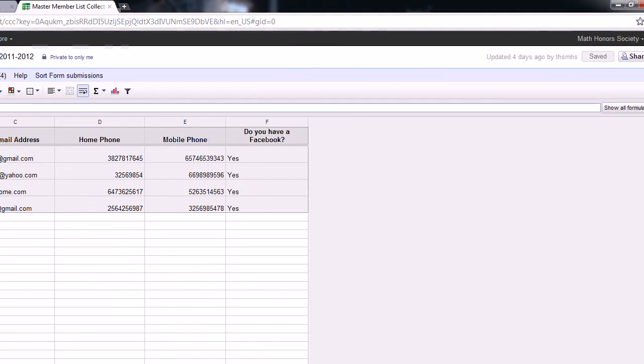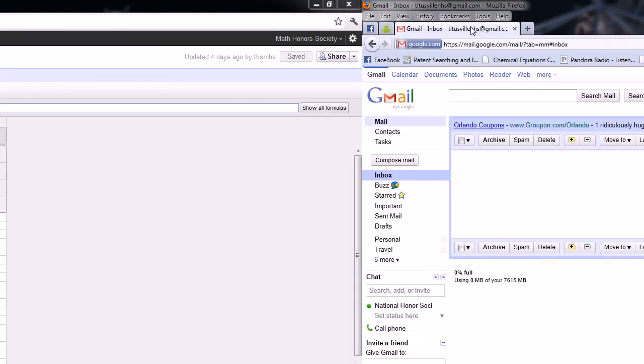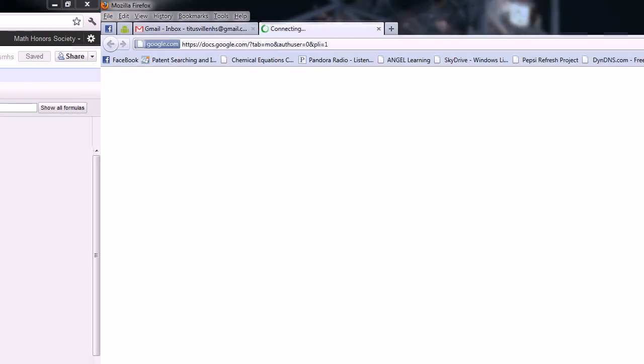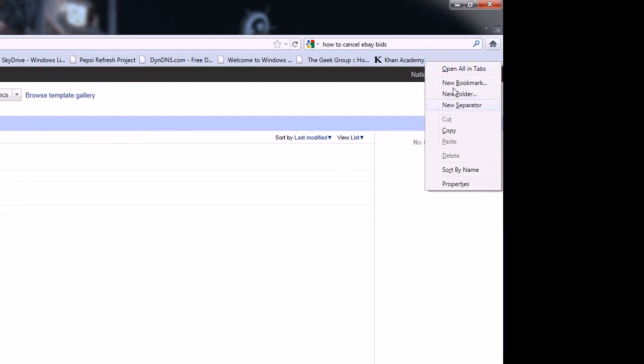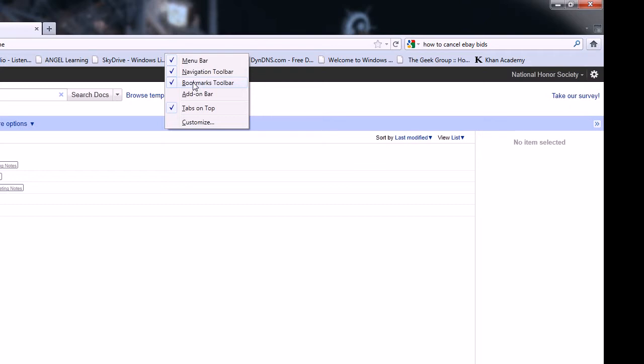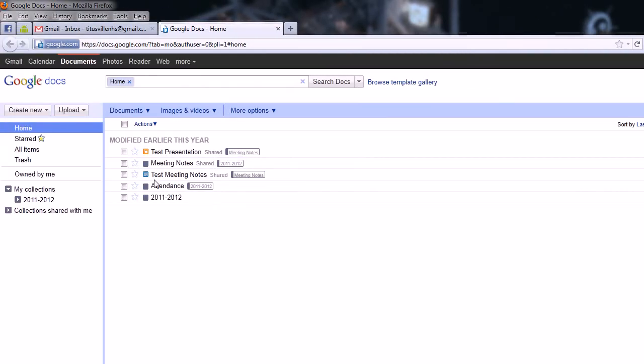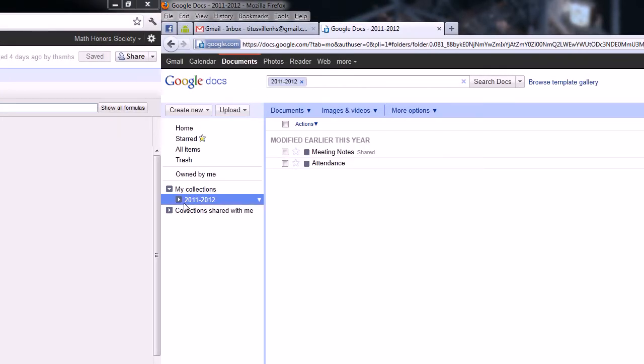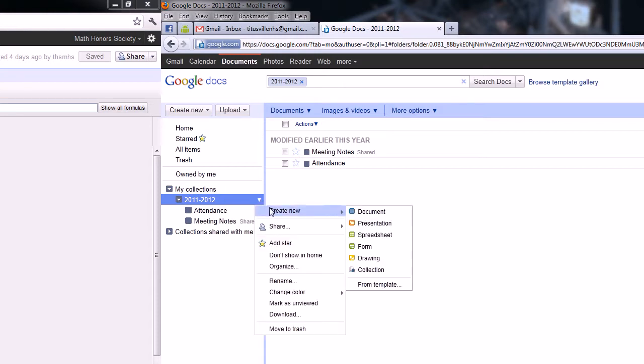So we'll begin by just going to our National Honor Society page and Gmail account, and we'll go to Documents. Let that load up and just hide this bookmark tab because that gets in the way a bit. Okay, so we'll go down to our 2011 to 2012 collection, and you see I have attendance and meeting notes here. I haven't made the forms yet, but we're going to go ahead and create a new spreadsheet.